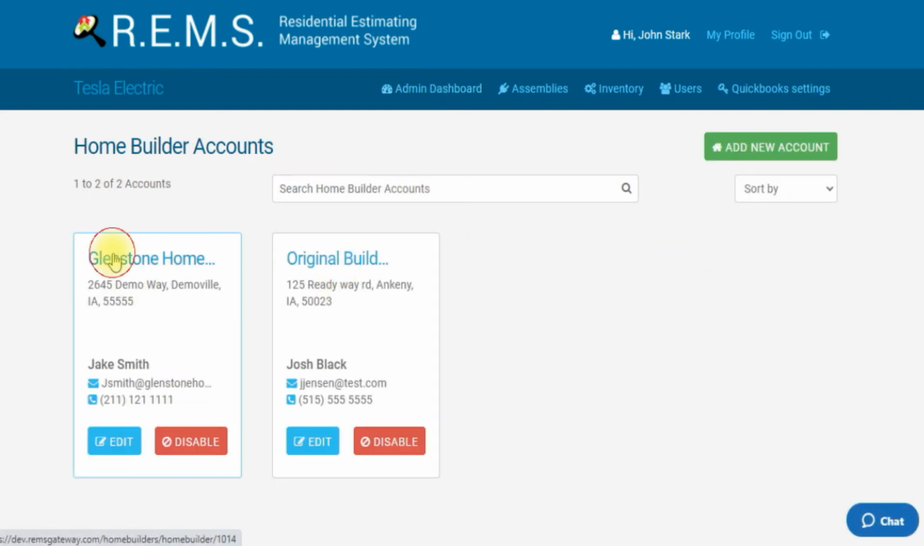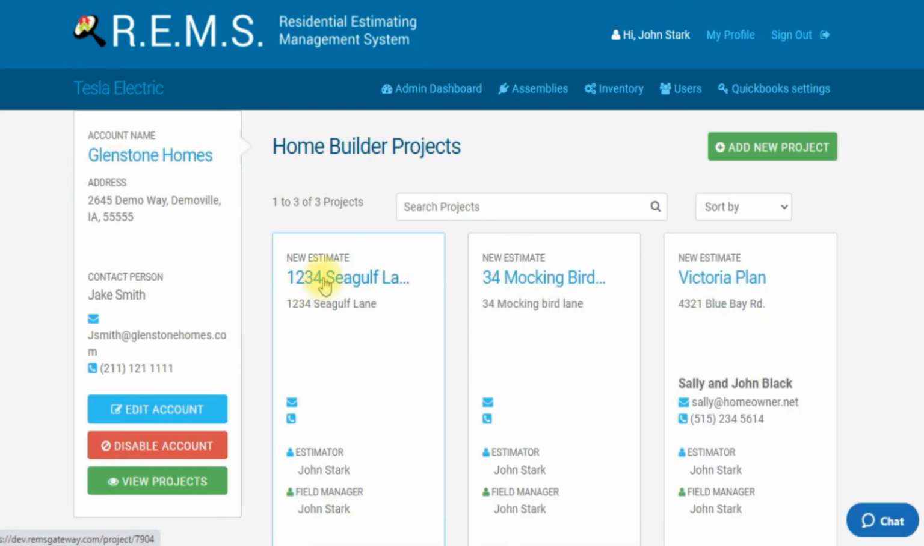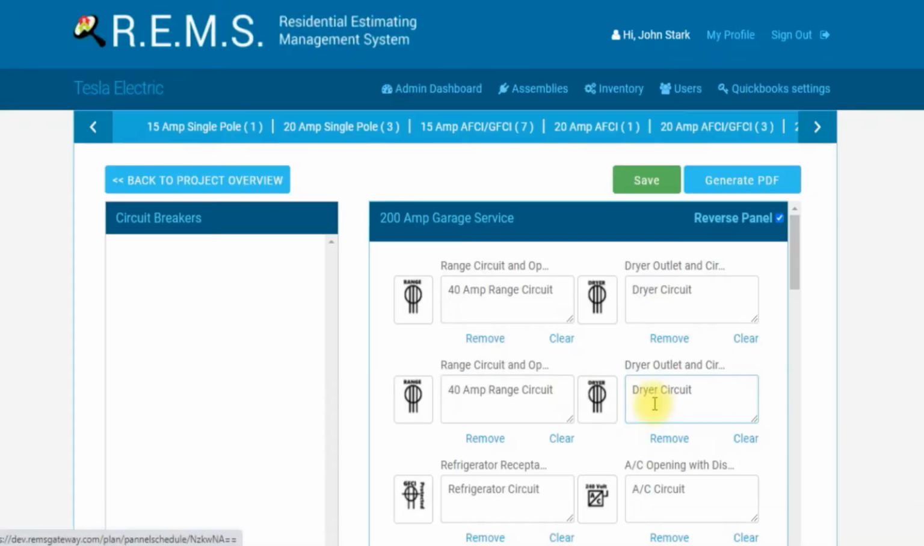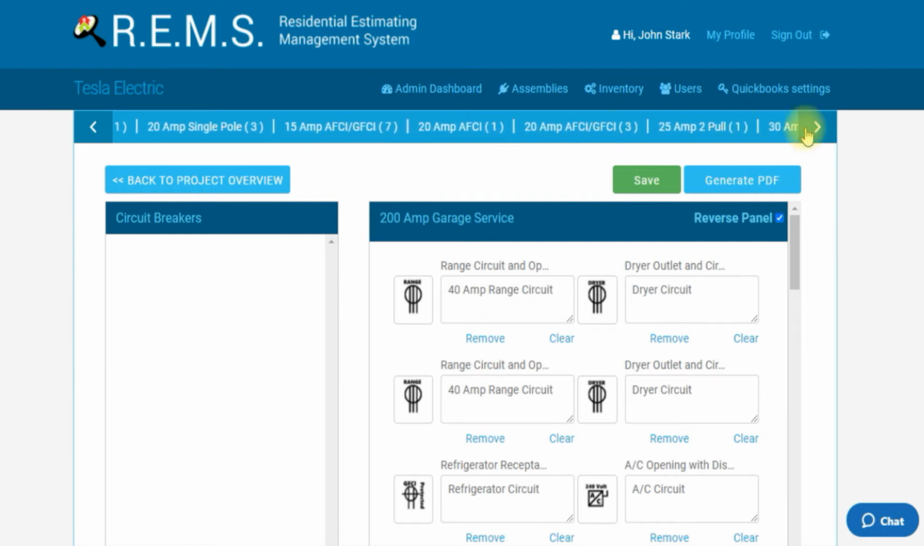We're going to go back to this builder here, and I'm going to go to this 1234 Seagulf, and we'll go back to panel schedule. And now we can see that the Chiron has been activated. So it is going to give you an accurate count on these items to be able to tell you how many of these. Now, where this comes in handy is especially on the tablet.